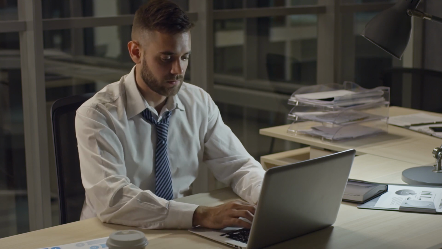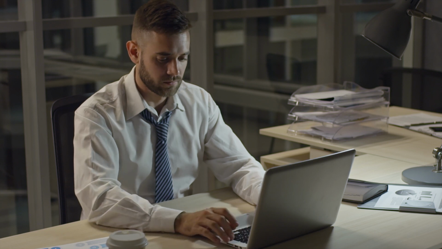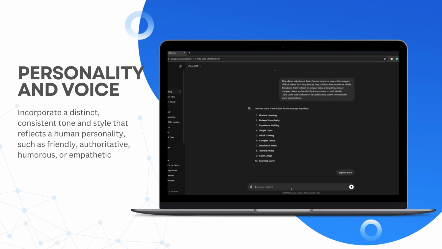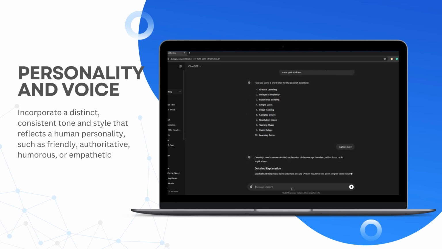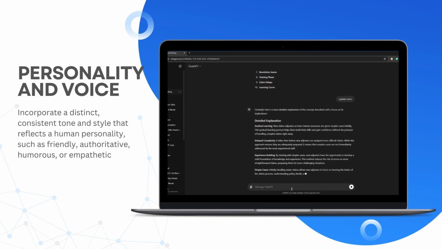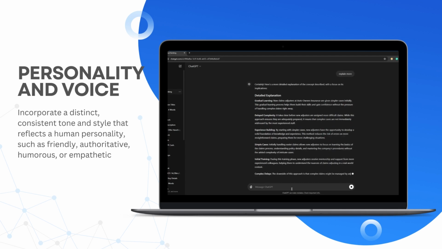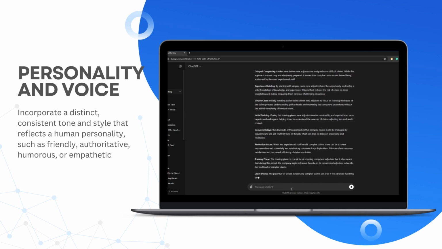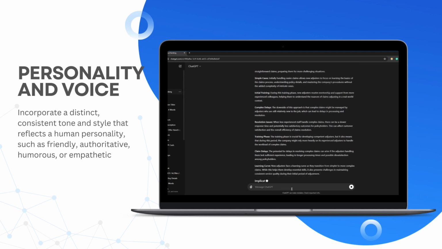Now, here are our tips on how you can humanize ChatGPT text. Personality and voice. Developing a distinct personality and voice is crucial for making AI-generated text sound more human. This involves crafting a consistent tone and style that reflects a unique persona, such as friendly, humorous, or empathetic.